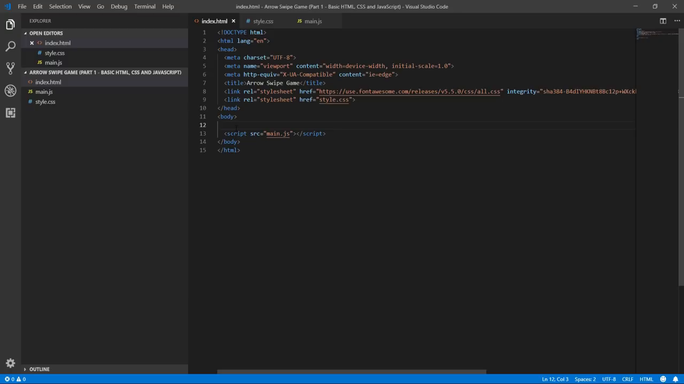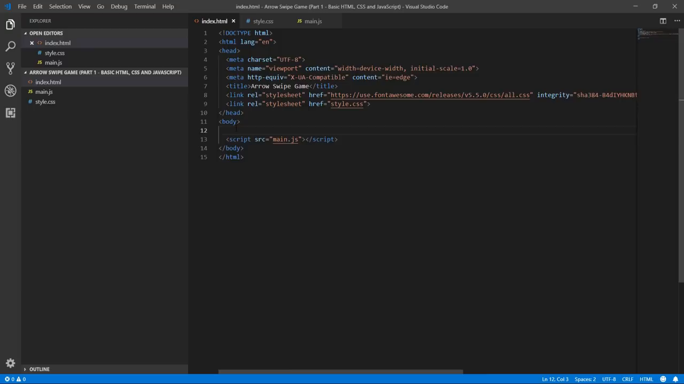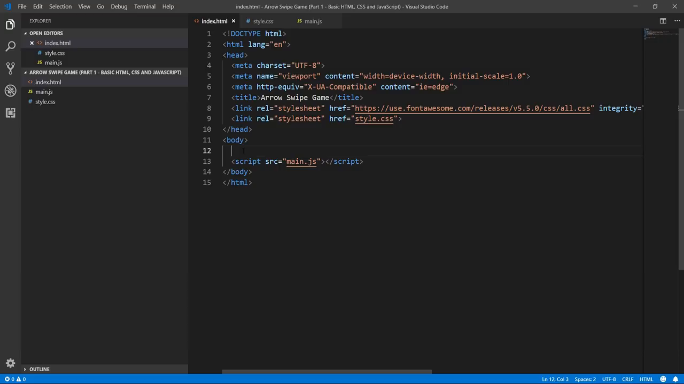But first, let's try and zoom in a bit. Okay, so first element will be a game container div. We can do this due to Emmet. Of course, there will only be one game container in our project, so we could alternatively use an ID here instead of a class. Next comes the score span, which will be contained within a paragraph.